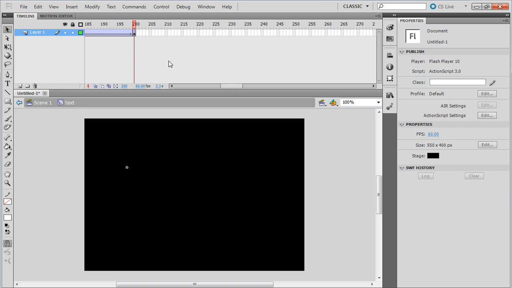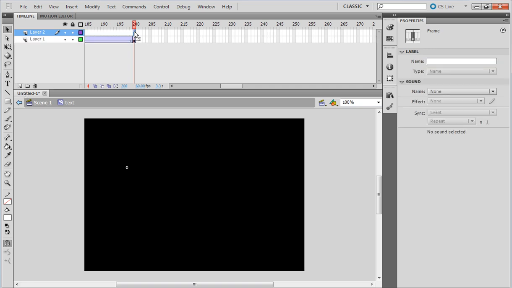Now, if you wanted to put in another text, you're going to have to add another layer, like that, and then start from frame 200 to go to 300, then frame 400. So that's how you do that.